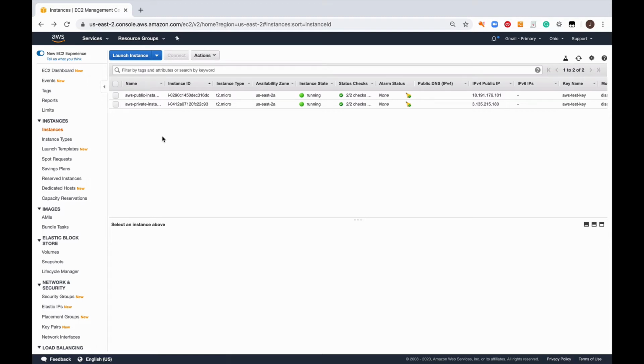Now, let's talk about our route tables. We went into it in a little bit of detail in the previous one. A route table contains a set of rules, called routes, that are used to determine where network traffic is directed. Each subnet in your VPC must be associated with a route table. The table controls the routing for the subnet, and a subnet can only be associated with one route table at a time, but you can associate multiple subnets with the same route table.